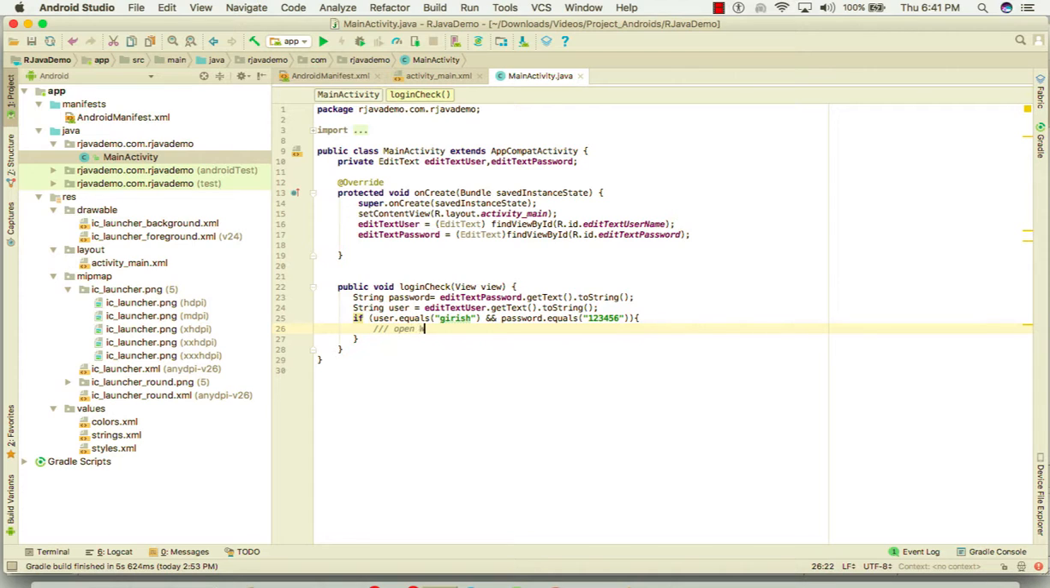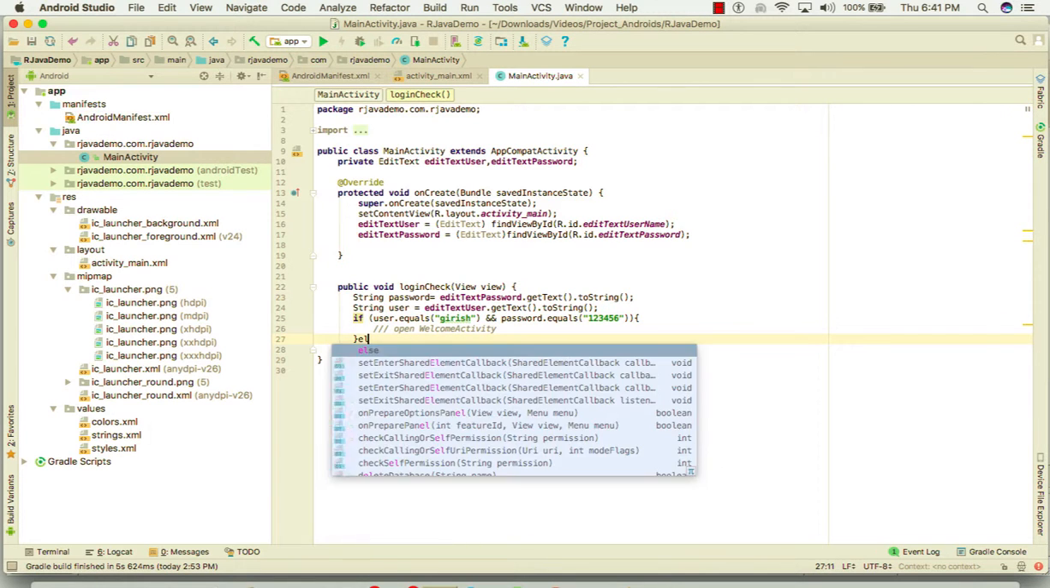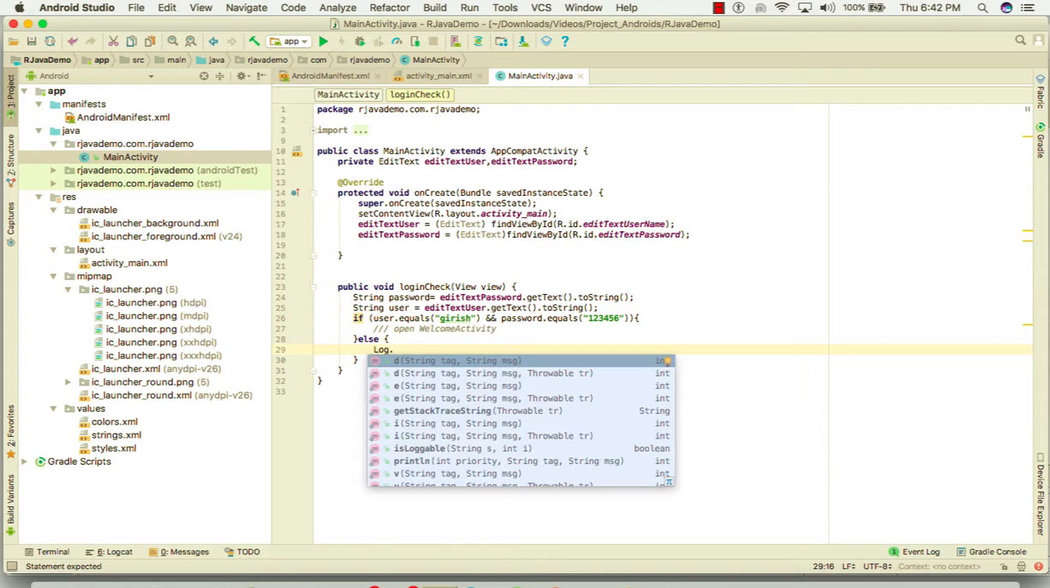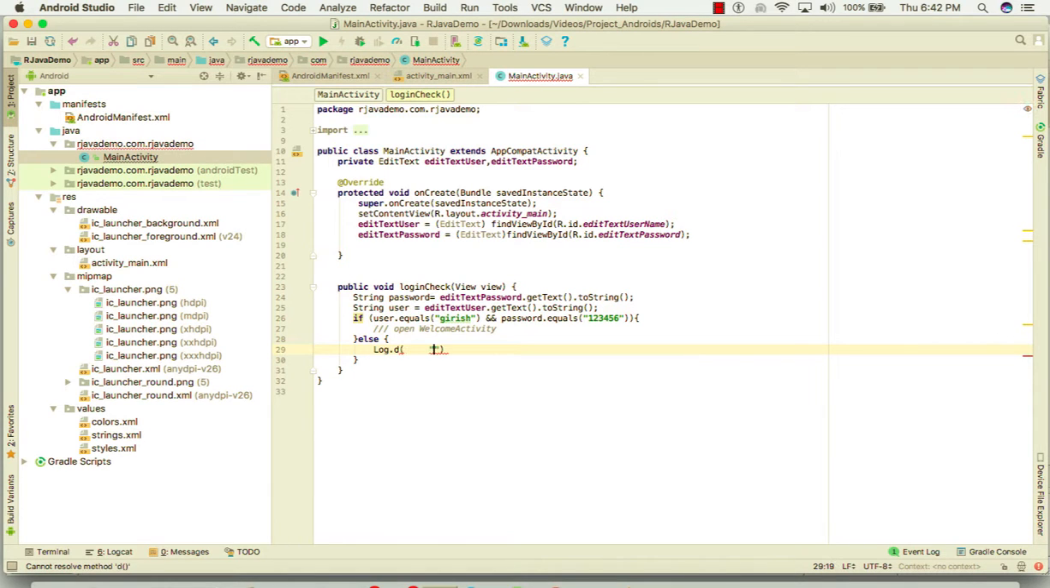open welcome activity. Or else you can use a log to show that something bad happened. This is for the programmer's purpose, not the user's purpose. Let's say main activity, and here I will just give a message, login failed.